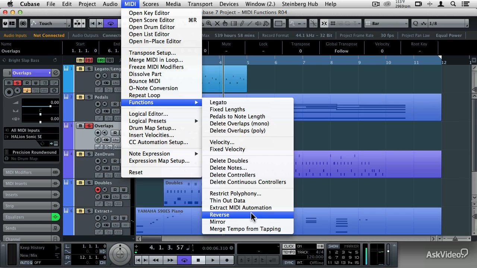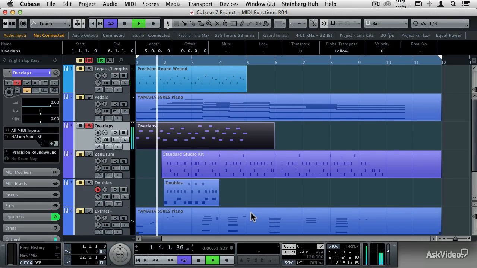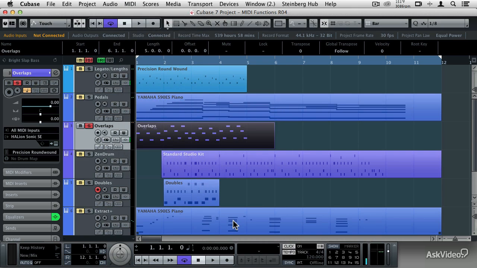Now what Reverse is going to do is flip the notes around backwards. They're not going to sound like they're backwards, they're just going to be played in reverse. So when I do that, let's take a listen to the result. Here's originally, and here's in reverse. And similarly, you can also put that information into a mirror and have it play back opposite. So MIDI, functions, and mirror. And now let's listen to the result.